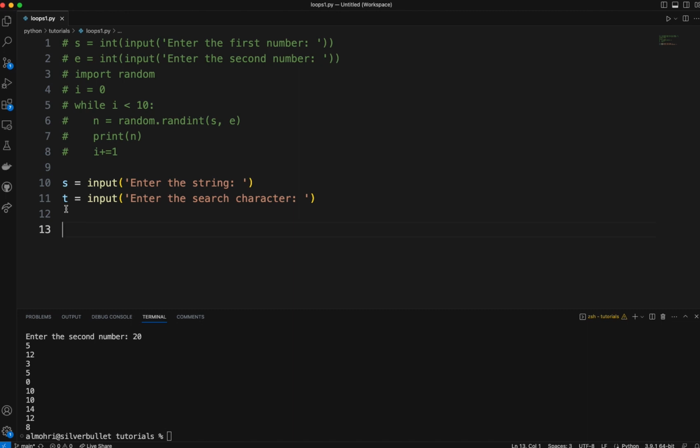So this requires that we write a while loop that inspects every character in S and checks whether that character equals the character in T. If that is the case, we want to print a message that we have found the character in S. Otherwise, we just want to say that this character is not in S.